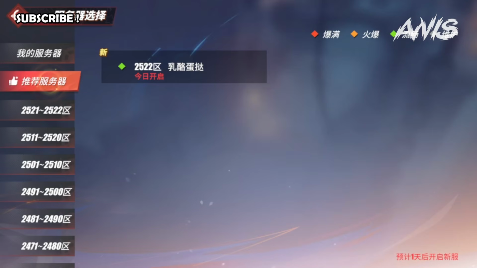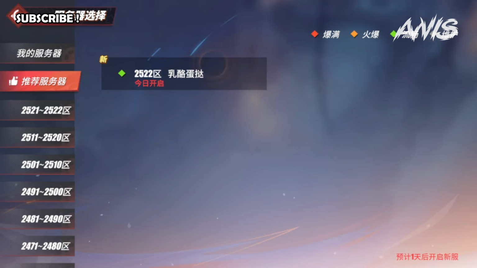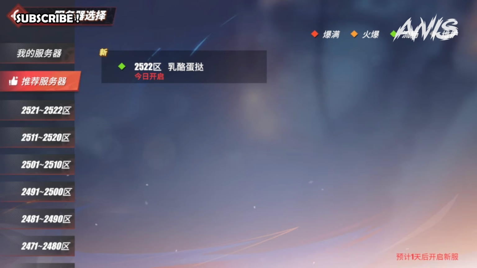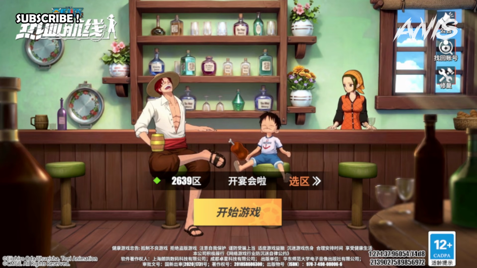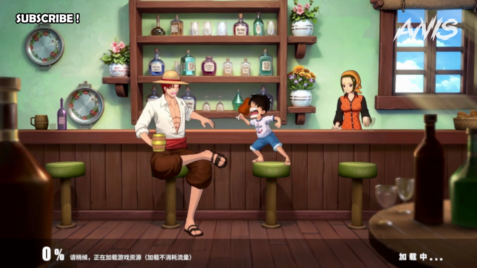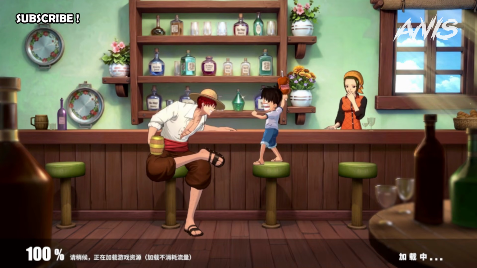Once that's done, the game will finally ask you to choose a server. I normally recommend choosing one from the green servers, as they're more recent and much better for beginners. On new servers, most players start at roughly the same time, so it's easier to progress and enjoy the game. Once your server is selected, the game will finish loading and you can finally start playing One Piece Fighting Path.